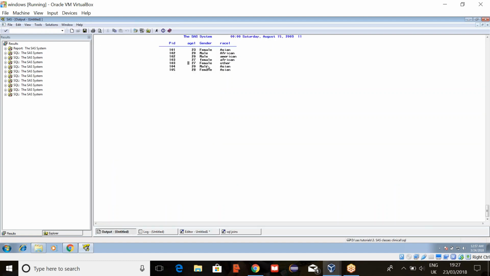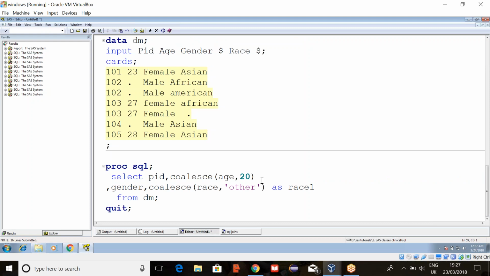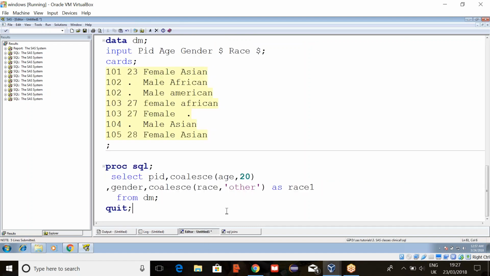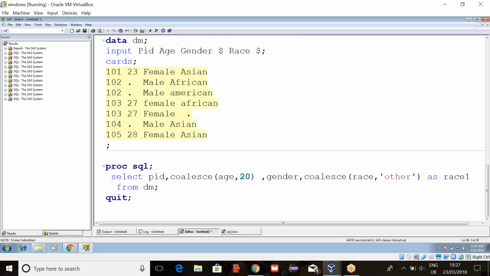Say like this, 20 and here other age 1, race 1. Suppose you forget to give the variable name, then what will happen? It will not take the variable name. So this is about the coalesce function. That means it is used to replace the missing values.